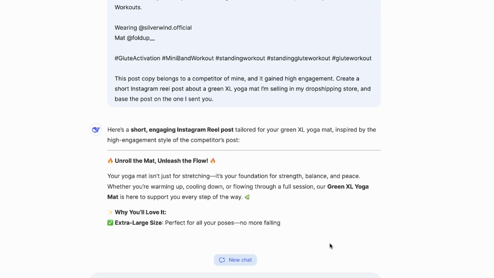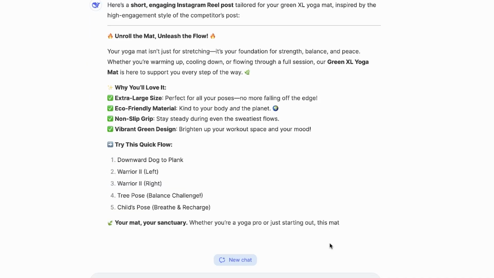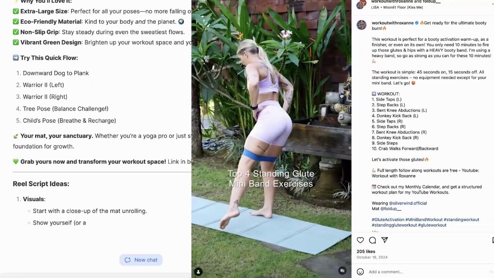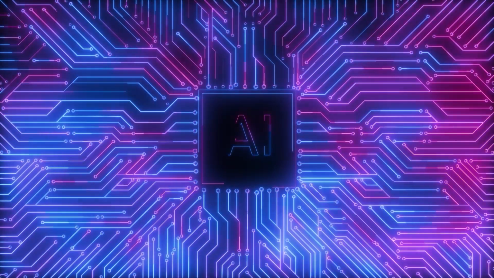And there you go. Deepseek will generate a high converting post content using the same tone and style as the successful competitor post, but uniquely crafted to your brand. You can repeat this for any platform, whether it's a paid ad or an organic post, and optimize it based on real market data plus the power of AI.